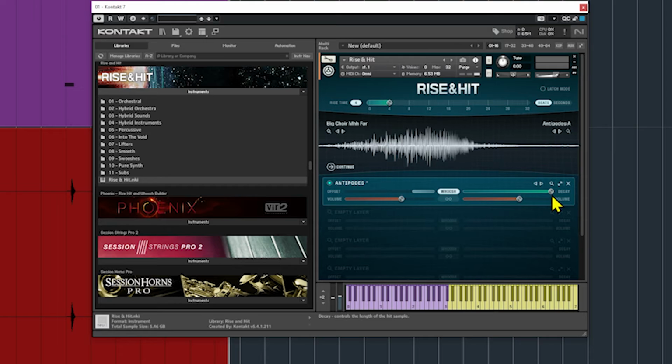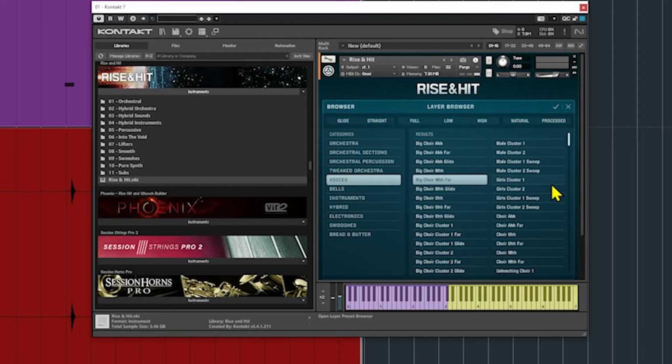You could just do that yourself. Not exactly sure, but it does make things a little bit quicker if you want to get there. Over here we have a magnifying glass, just like we have up here for the sample browser. This is the layers browser. We can just scroll through by clicking on these little controls here, or we can go right into the browser for the layers. The controls are very similar right here. We have glide, straight, we have our full, low, and high, and we have our natural and processed.